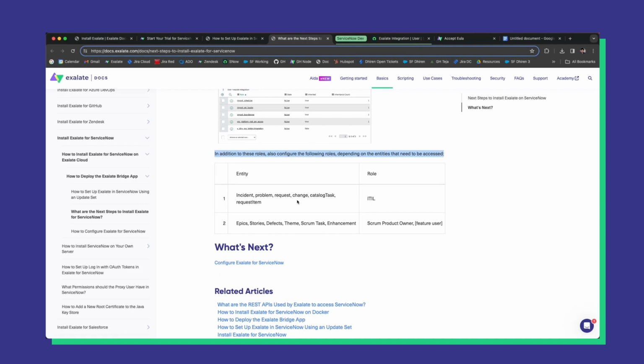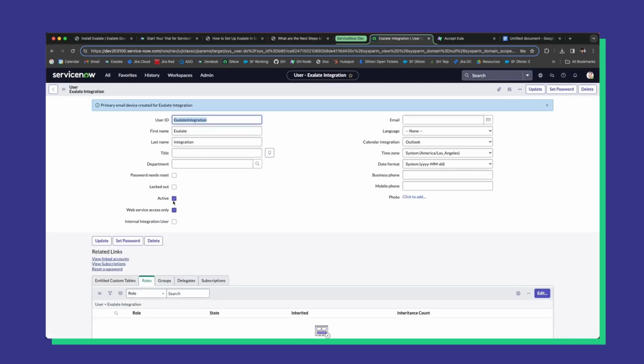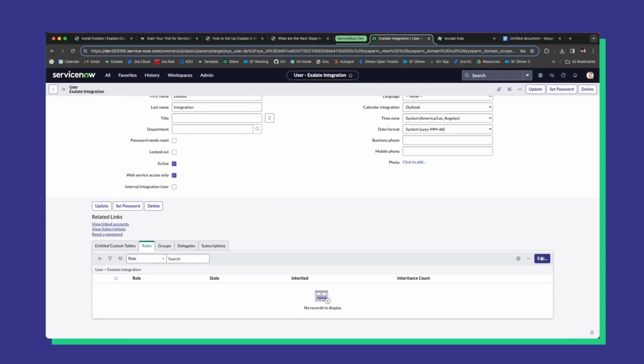You also need to configure some additional roles if you want to sync certain ServiceNow entities. So let's go back to our ServiceNow instance and add these roles now.